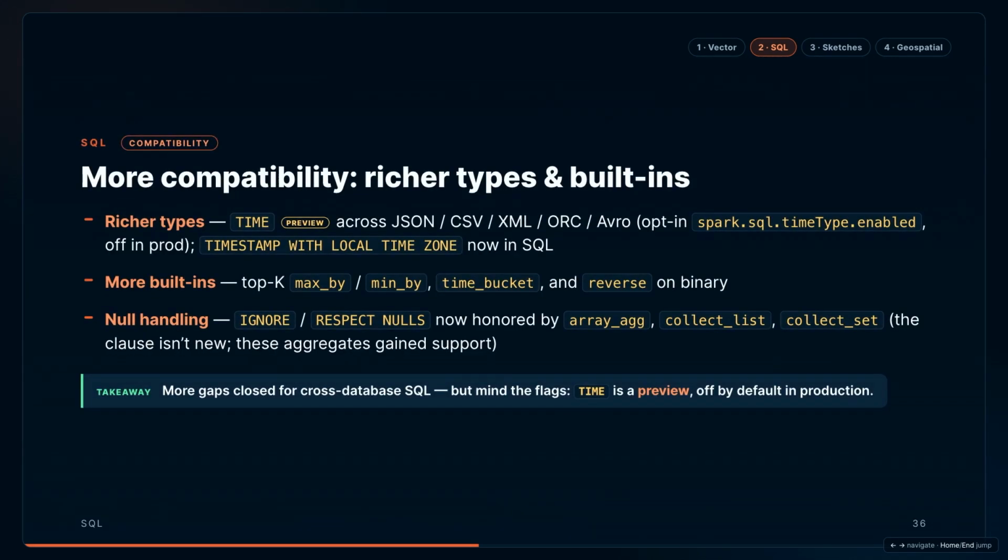A few more compatibility wins, like the TIME data type and timestamp with local time zone. By the way, the TIME data type is not on by default. It's a preview, so it's highly possible that in 4.3 we can make the TIME data type generally available. And more built-in functions.